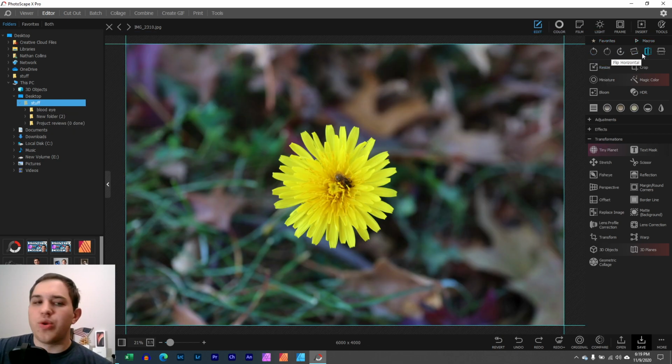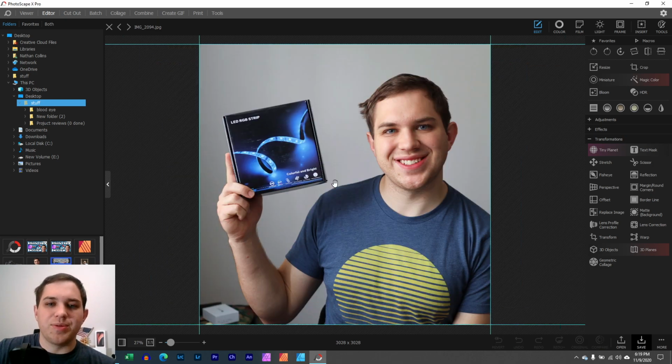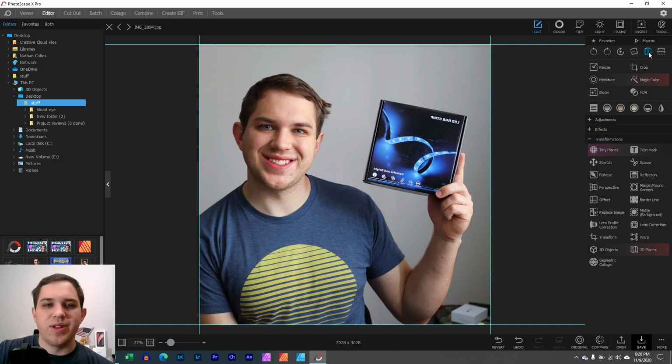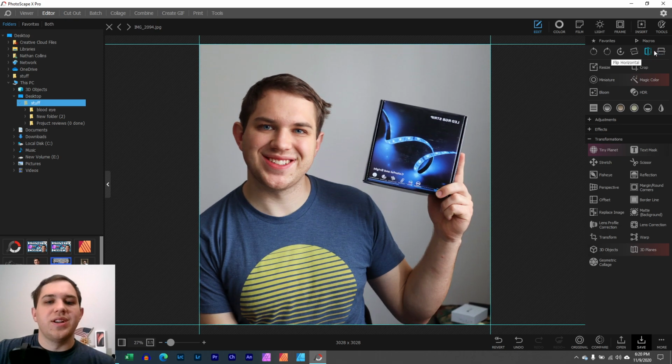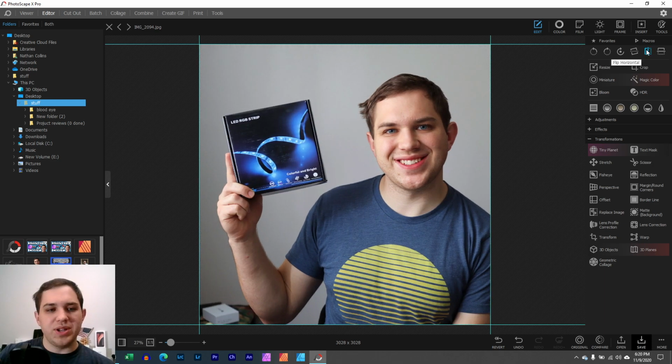Next you have flip horizontal. This will be kind of tough to see, so I'm going to put a different image in here. Here's me just holding up a product that I'm working on. Actually, I finished the review on this product if you wanted to check it out. Nonetheless, I can hit the flip horizontal, and then the image gets flipped to the other side. You can also flip vertical. But nonetheless, that's how you're able to flip an image.